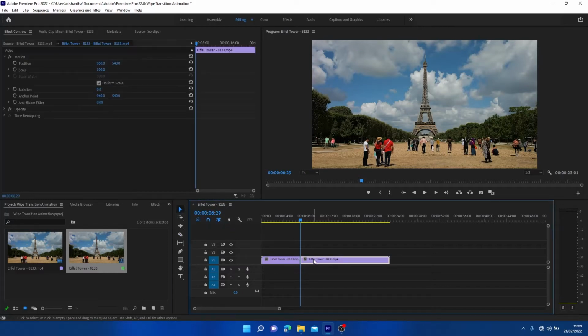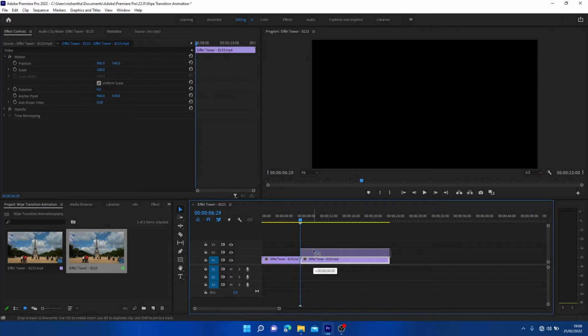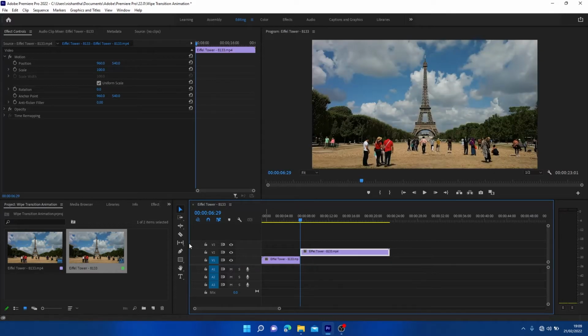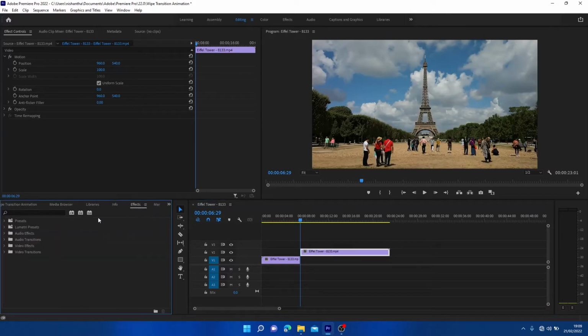Now drag this layer to the above layer like this. And go to the Effects tab. And search for the effect called 10. And drag and drop it to this layer like this.